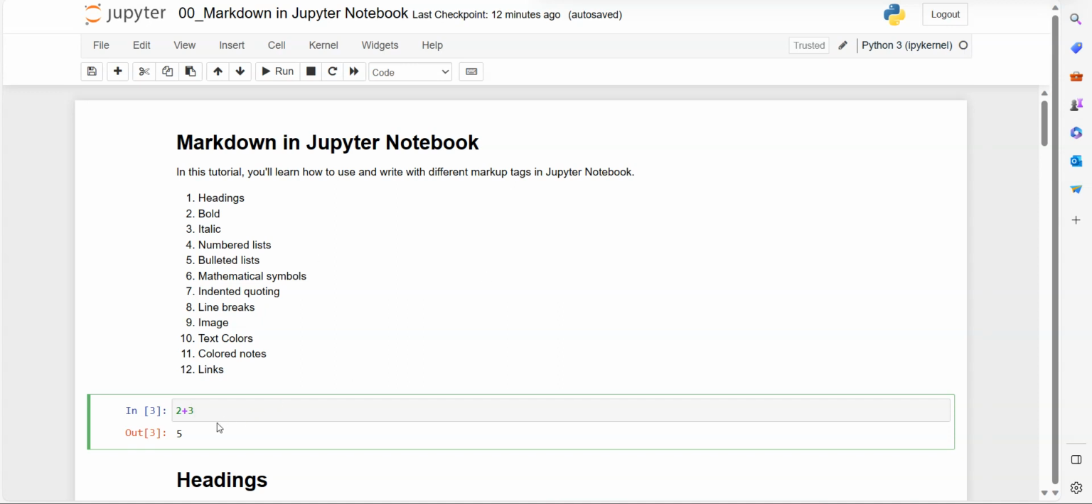Sometimes the kernel becomes busy. In that case you can have a dark circle here. It indicates that the kernel is busy. So in that case you have to wait until the kernel completes the operation.